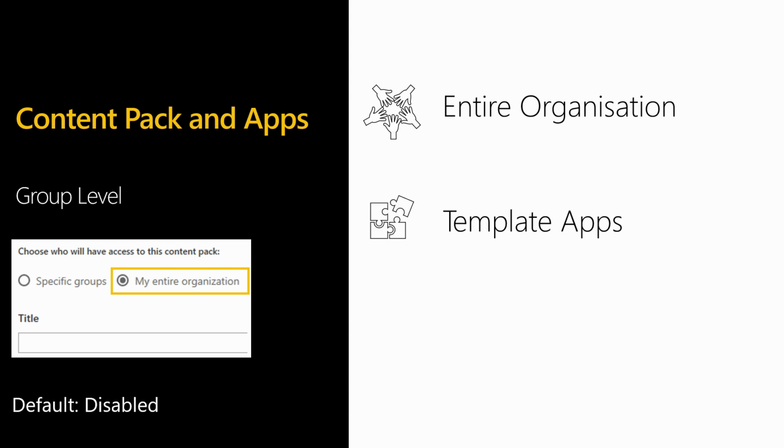In Power BI, you can create apps to bring related dashboards and reports together all in one place, and then publish them to large groups of people in your organization. You can control whether users have the ability to share with the entire organization with a single click, or if they need to specify one or more groups that they want to share with. This feature can be controlled at group level and is enabled by default.